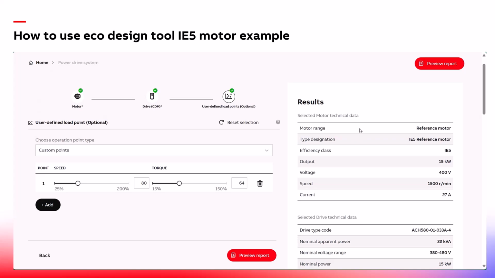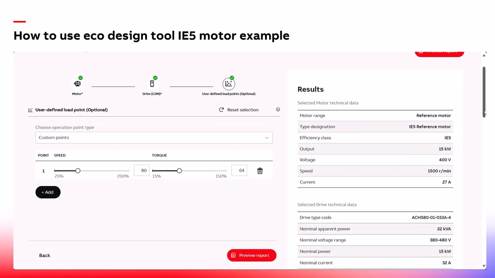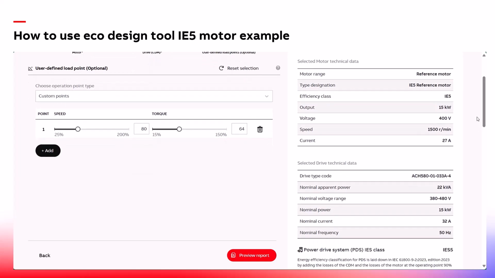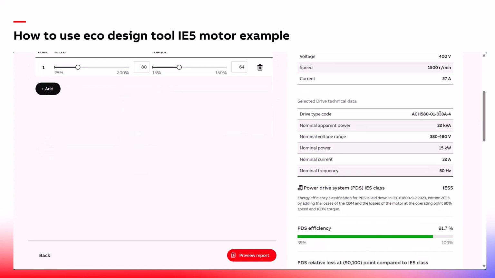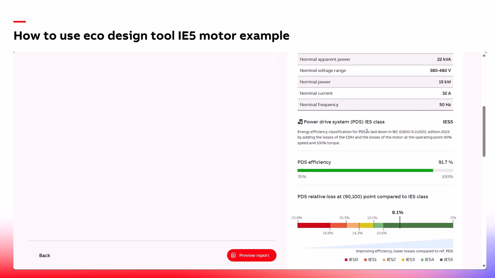So once you've filled those in, it should add this to the data on the right hand side. So as before, we've got the motor data at the top there. It should be pretty similar to the last one, slightly different current rating. Drive, same as the last one. You can notice the difference there straight away.